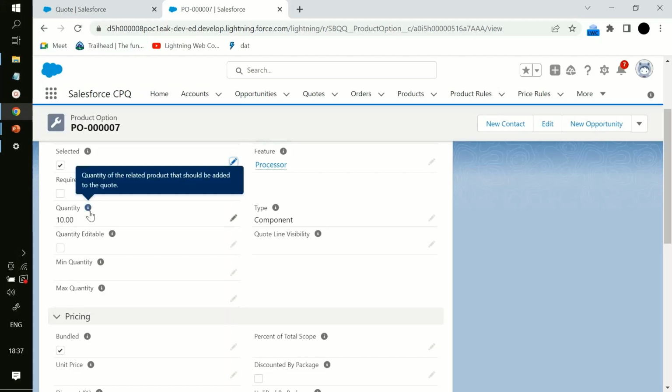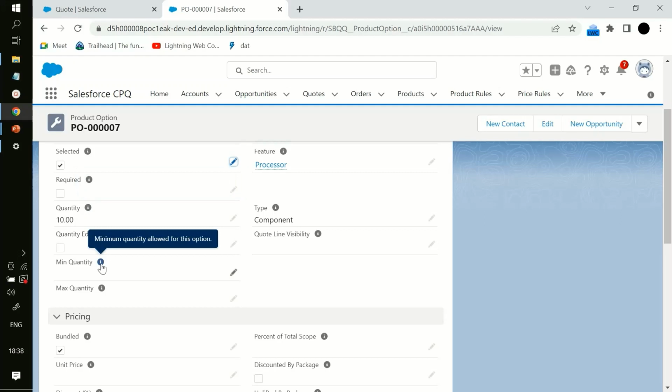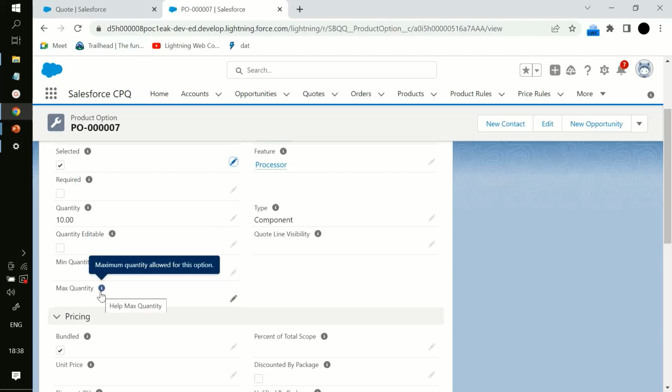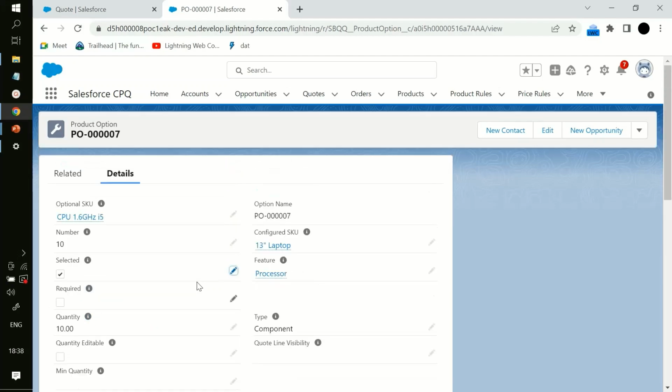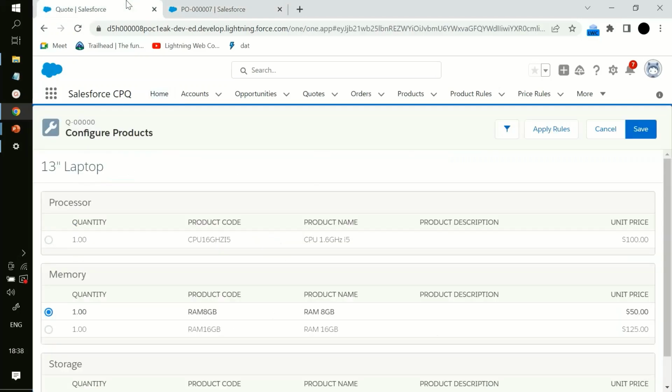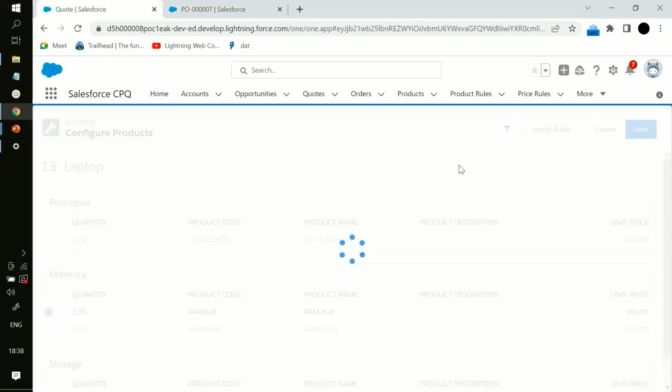In all this help text, you can scroll and take the cursor to that particular help text, and you can read what it means, like what purpose this serves, or what this particular field is there for. So, for example, minimum quantity allowed for this option, or maximum quantity allowed for this option. So it will be easy to use it or to know what that particular bundle does. So now I will just cancel this.